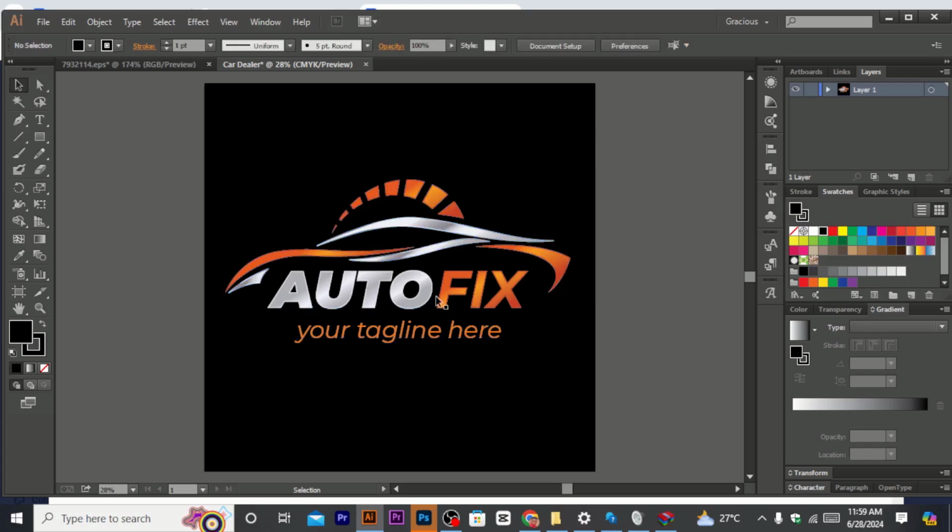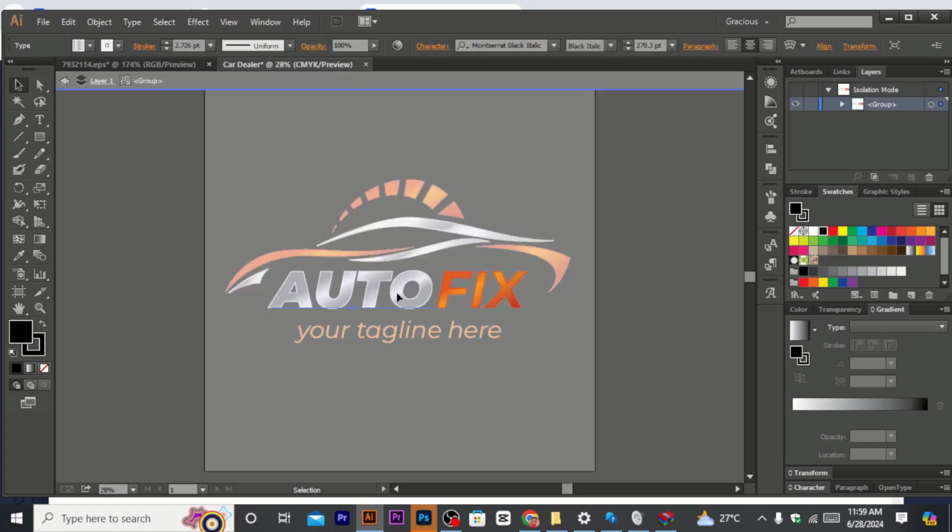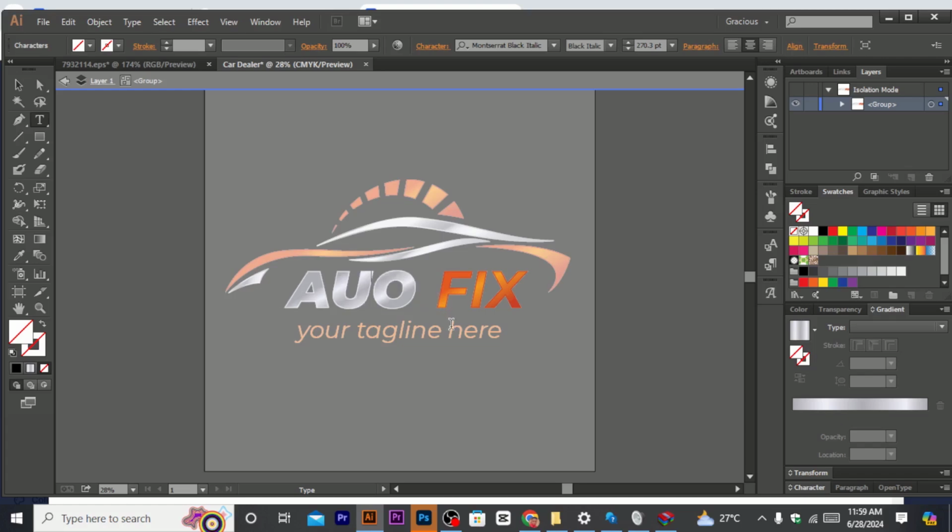Right, so once you have this like this, now you can edit it. All you need to do is double click on it and you can edit it. Let's change it. Okay, it's auto car. Let's change this to auto car.